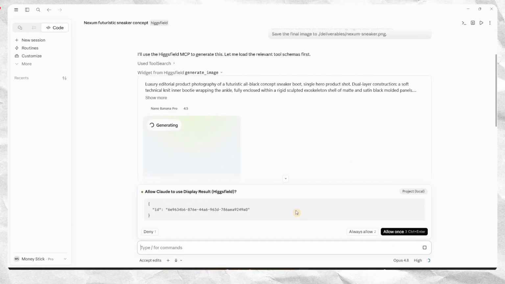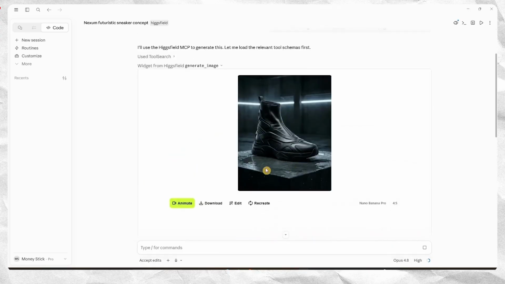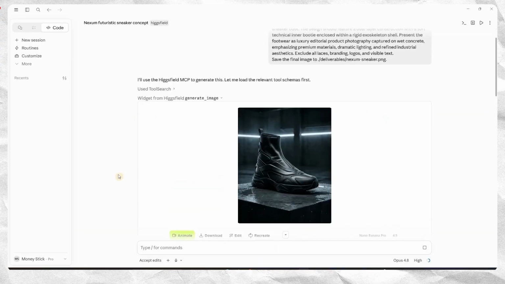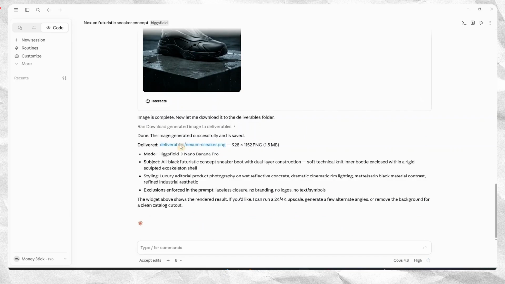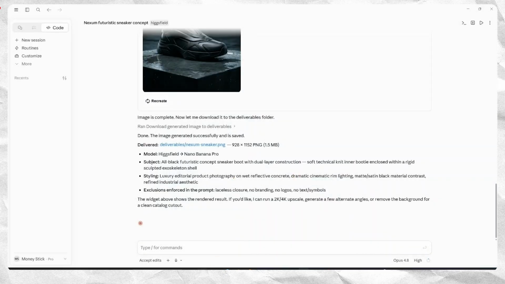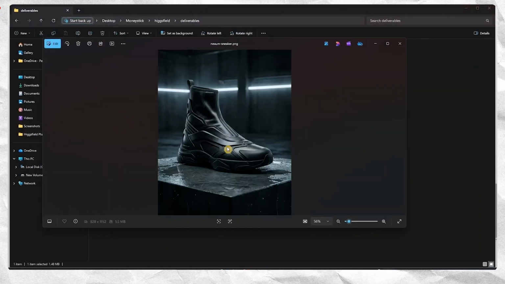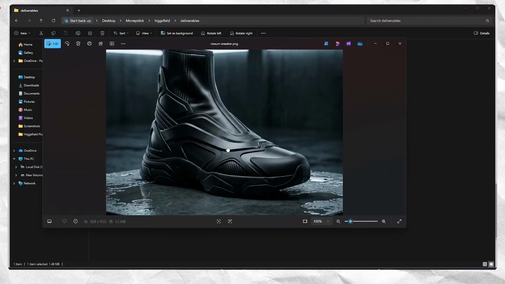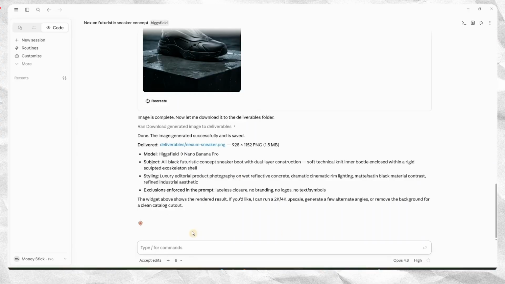Give it a sec, and there it is. I mean, look at that. An all-black exoskeleton sneaker boot sitting on wet concrete, and it just built that from a paragraph of text. That's honestly kind of insane. And then it downloads it right into the folder for me. So it's not trapped in some app somewhere. It's a real PNG sitting in my project like any other file. And that right there is the thing I want you watching the whole video. Stuff just landing in the folder.